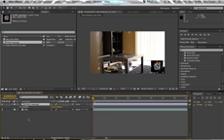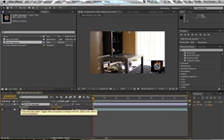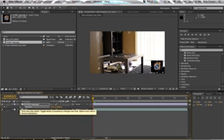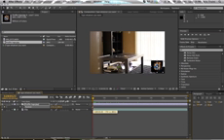So I'm going to hit P on my keyboard, and that will bring up my position. And you notice that there's a little stopwatch looking icon by the position. If we select that, it's going to create this golden diamond. This is called a keyframe in After Effects. And it's pretty much saying that it memorized the position data of this layer at this point in time.